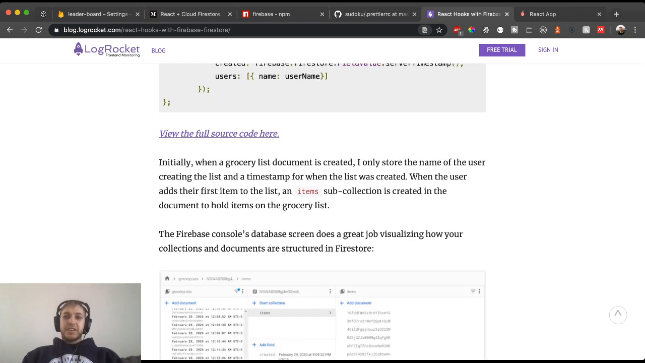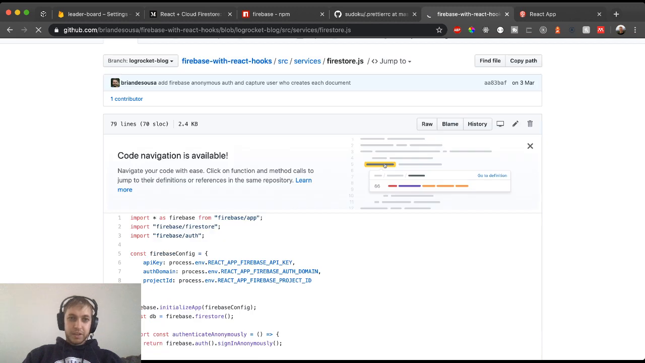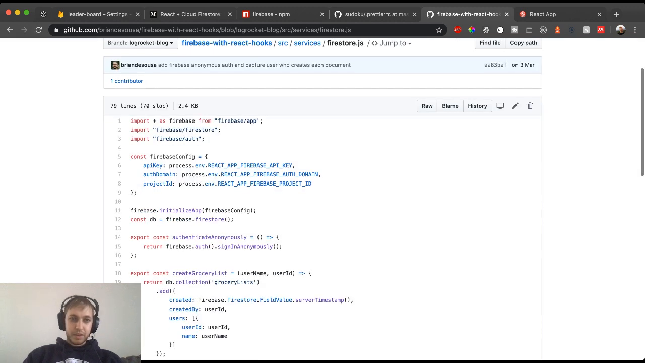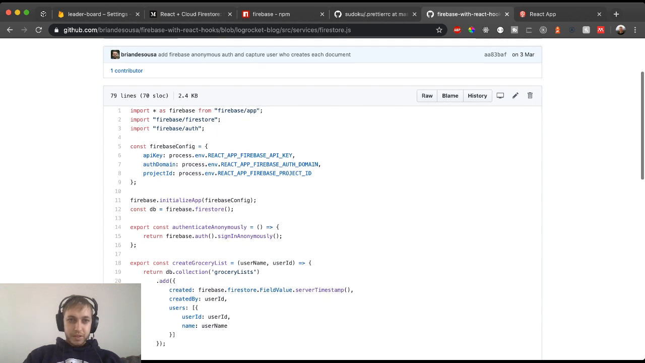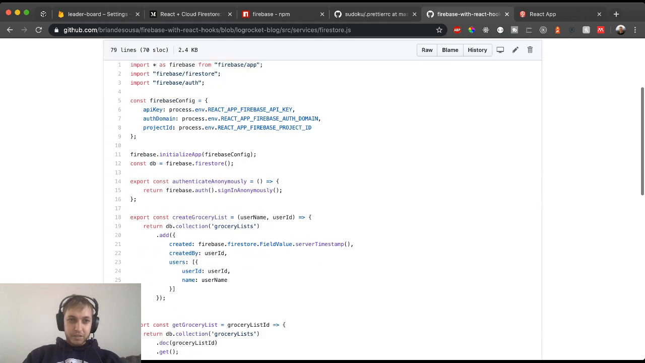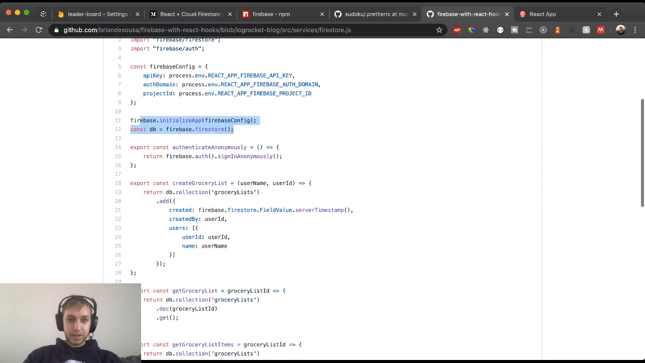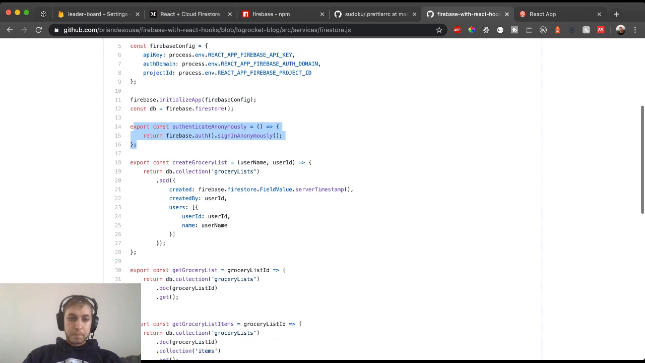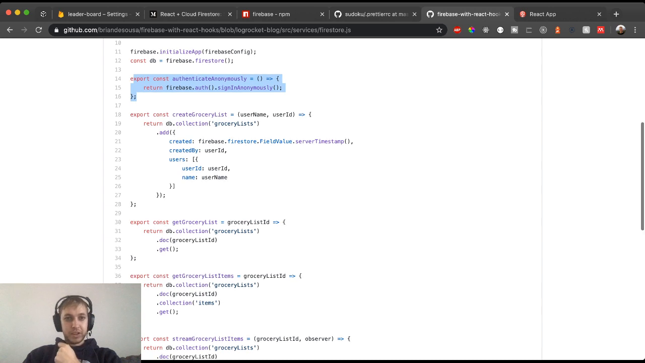I will go look at that. I'm trying to think of a nice way that works for us though in the process of this. Cool, I get you. So yeah, they're importing Firebase. There we go. Firebase initialize. We don't really need to authenticate right now. Create grocery list. So they're creating it.